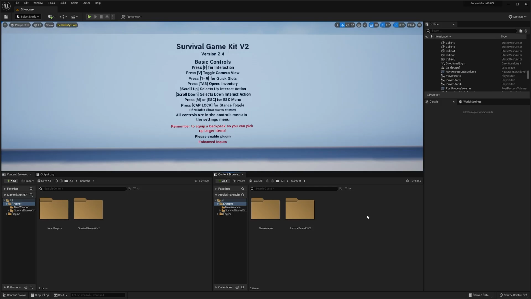Hey everyone, in this video I'm going to be showing you how to add new melee weapons to Survival Game Kit V2. This video is for Unreal Engine 5 and for Survival Game Kit V2 versions that are 2.4 or newer. If you're using Unreal Engine 4 or if you're using an older version of Survival Game Kit V2, there'll be a video linked in the description that you can follow instead.